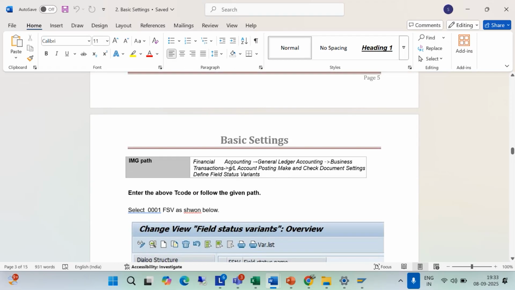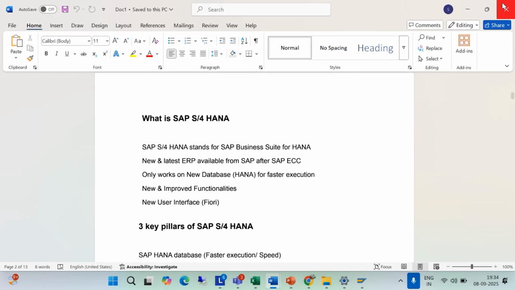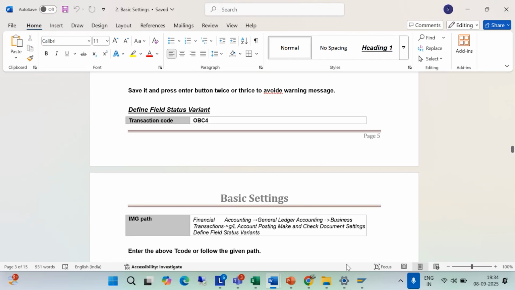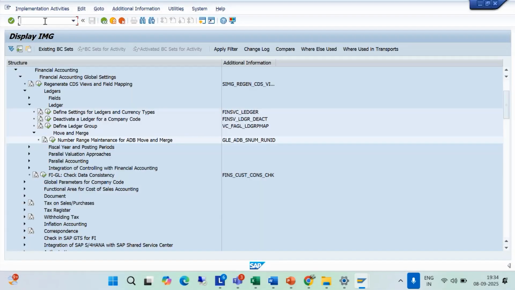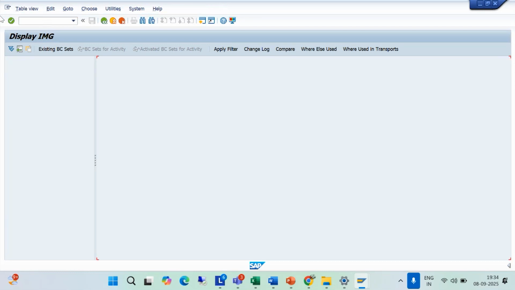If you see here, the path is Financial Accounting, General Ledger Accounting, Business Transactions, G/L Account Posting, Make and Check Document Settings, Define Field Status Variant. We just verify this path, and we can go with the OBC4 transaction. I will show you. Just verify the path and I will send it to you, so if anything else comes up, I will be seeing the path. Why should we waste the time?